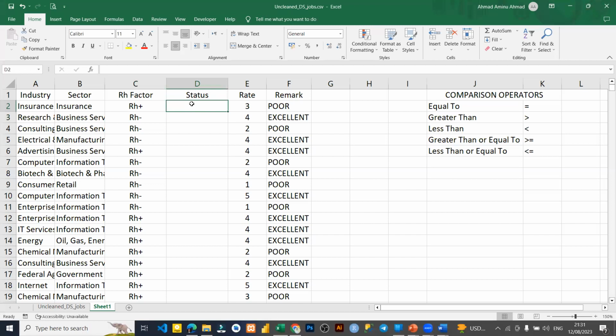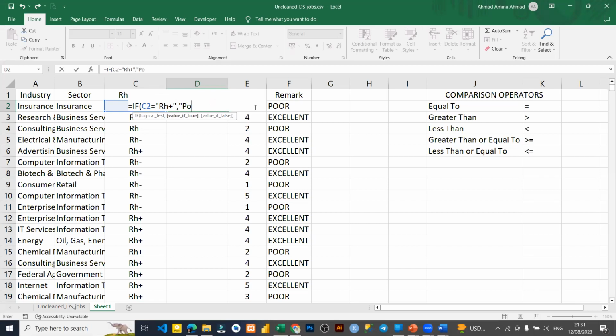We are going to use nested if to create that. We're going to say equal to if C2, open bracket, C2 is equal to, now it's not a number. We're going to use double quote. I already told you. Then we're going to write the exact RH plus in this cell. If C2 is RH plus, comma, we want to see positive, comma, that's the value if true.